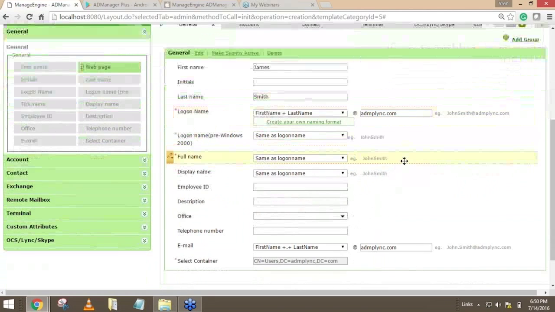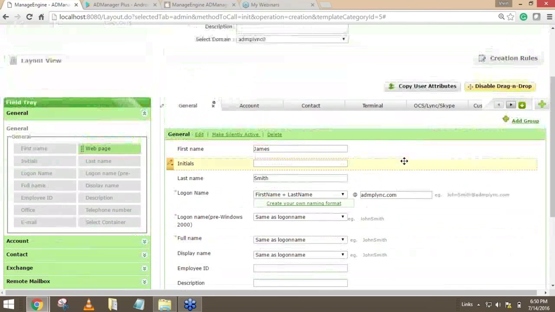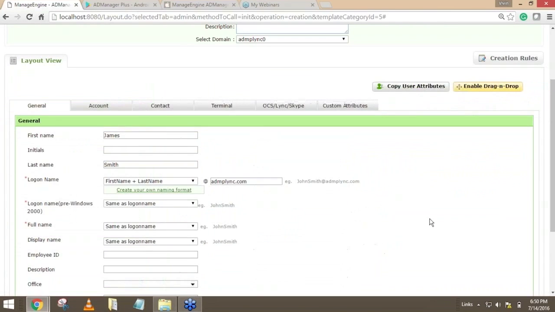So I'm not going to spend much time on this template. We have a detailed workshop video that I can share with you if you are interested to know more about the templates. All right. So what's new in this template?